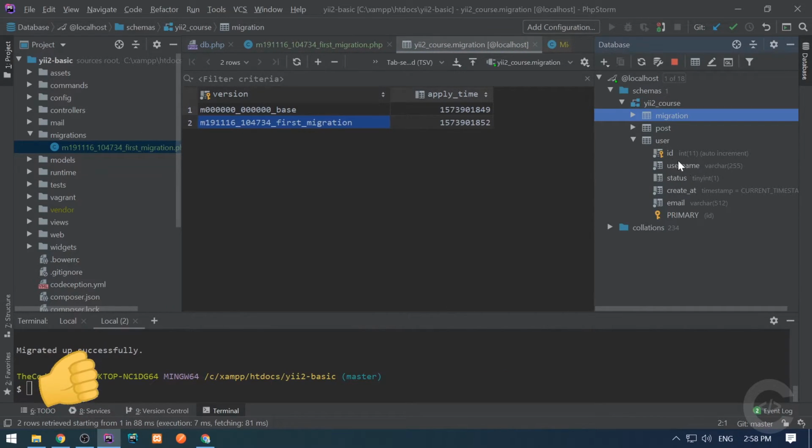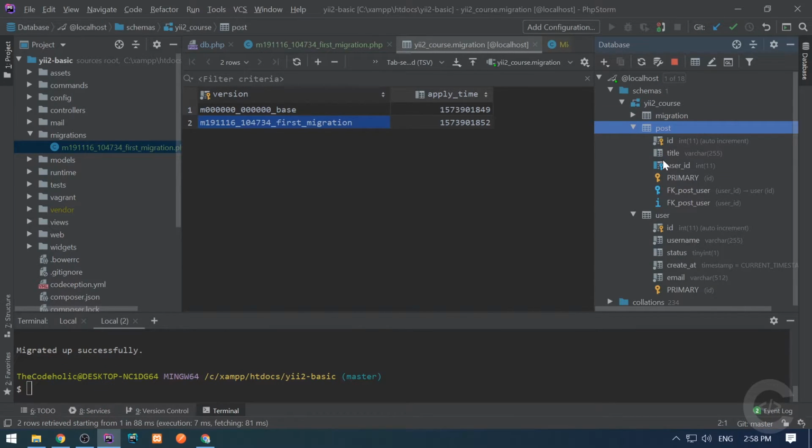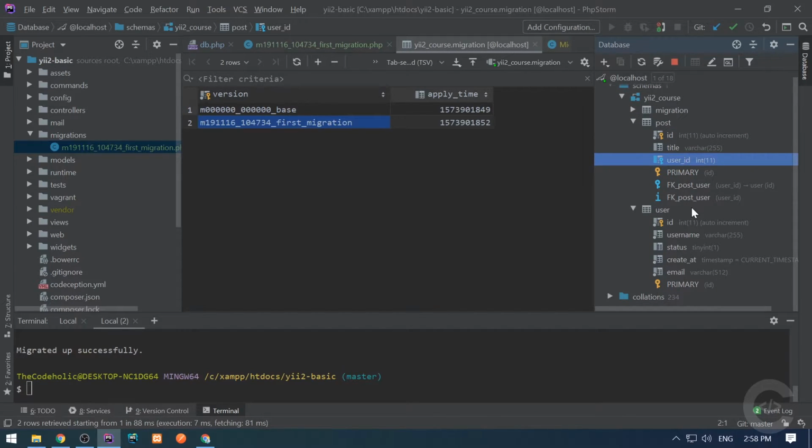And here are the tables. My user table has all the columns I gave, and my post table has only title and user ID, and the user ID also has the foreign key on the user table. Okay, so that's what we wanted.